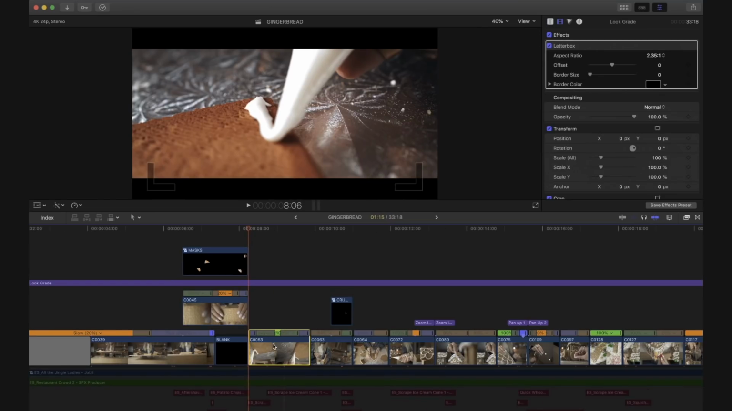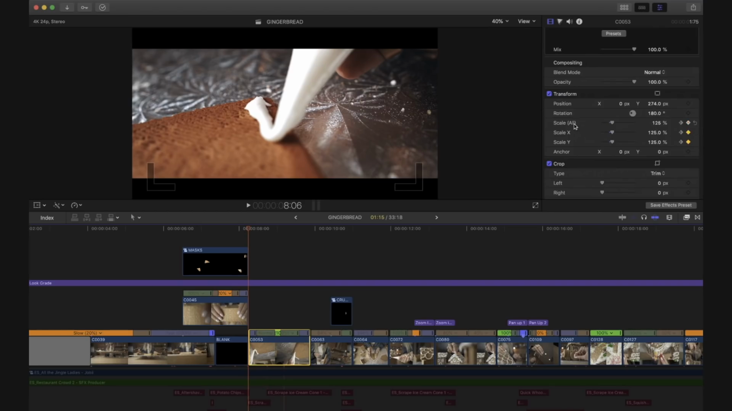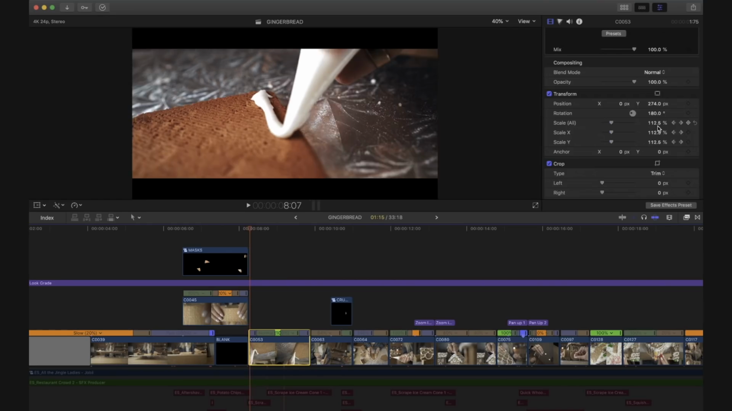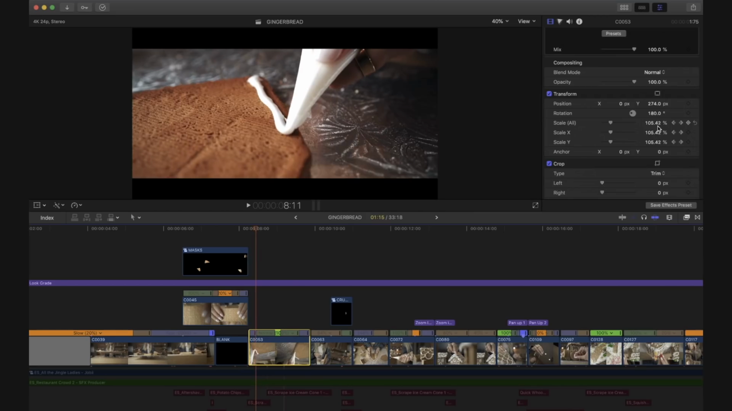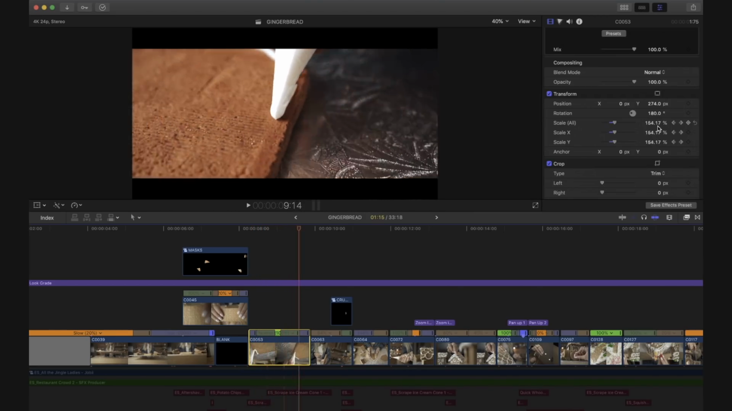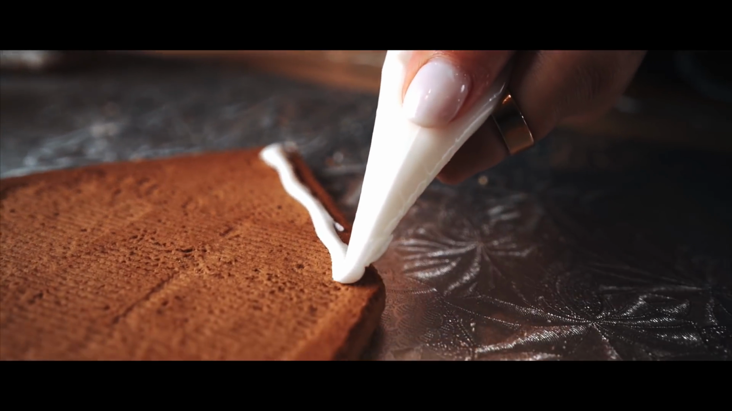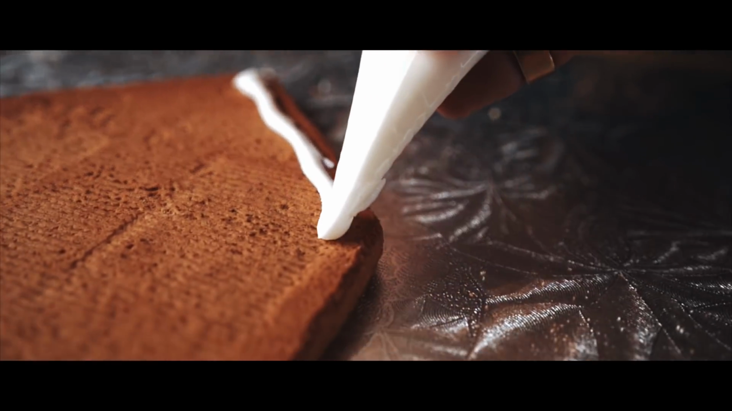Now if we turn our attention to the inspector window, you can see that under our transform tool, we have our scale, which indicates that our clip is zoomed in 125%. Over the next 2 frames, the clip will zoom back out to 100% before zooming all the way back into 165% over the remainder of the shot. Here's what the clip looks like before we add those zoom in and out effects, and here's what the clip looks like once we've added in those keyframes.